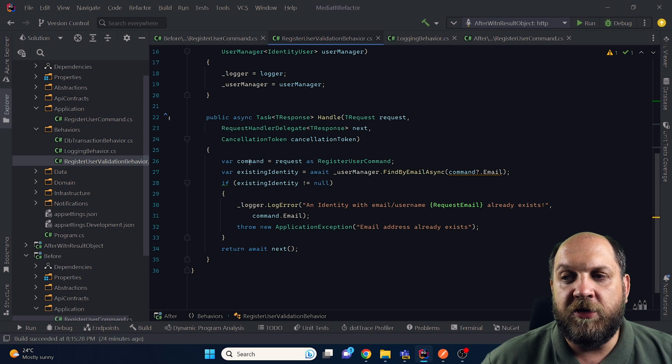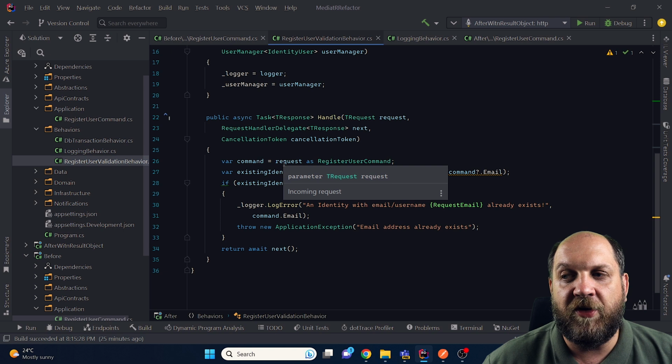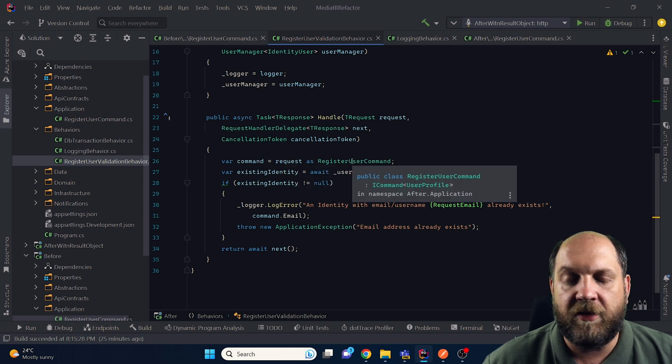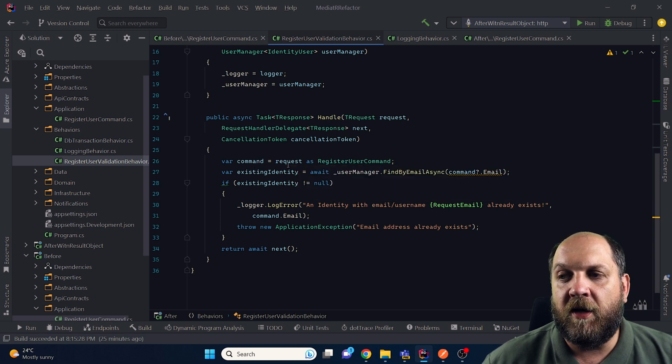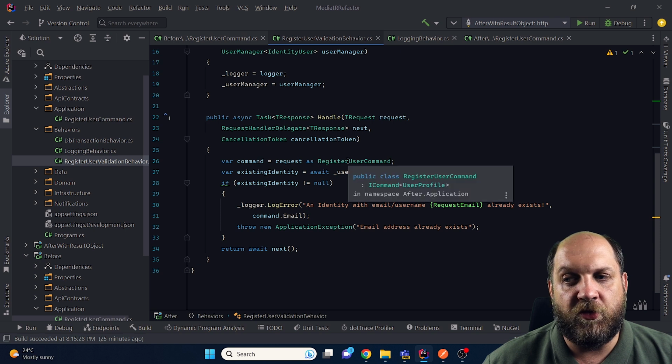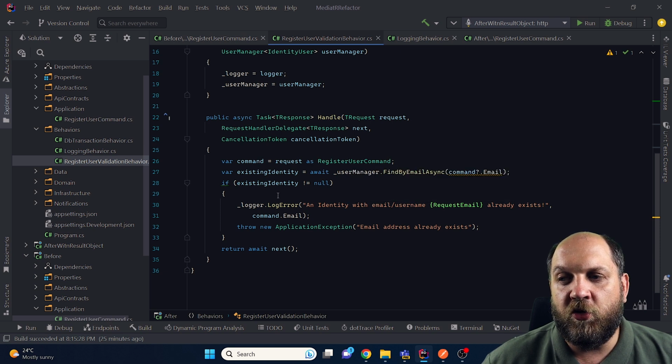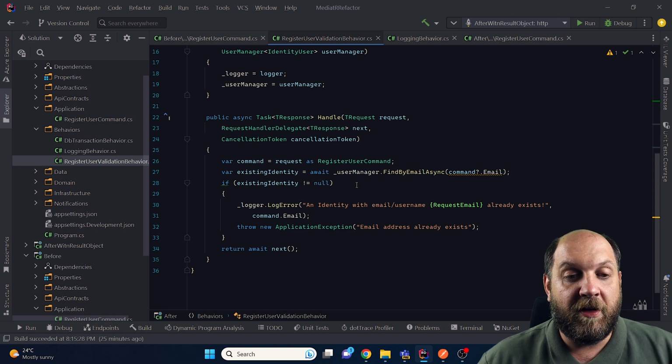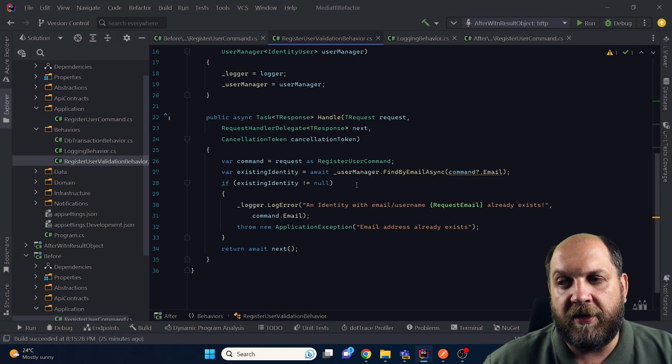The only thing that we need to do here is, in this case, since we know exactly that we want to validate this register user command, we can simply cast this request as a register user command. And when we do this, we have access to all the members of this register user command.